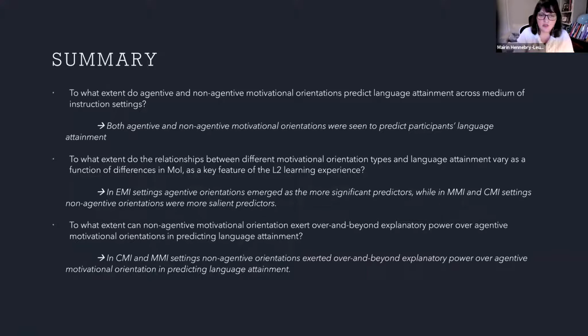To what extent do the relationships differ as a function of differences in medium of instruction? In the EMI settings, agentive orientations emerged as the more significant predictors. In the MMI and CMI, non-agentive, or let's say better, less agentive orientations were more salient.